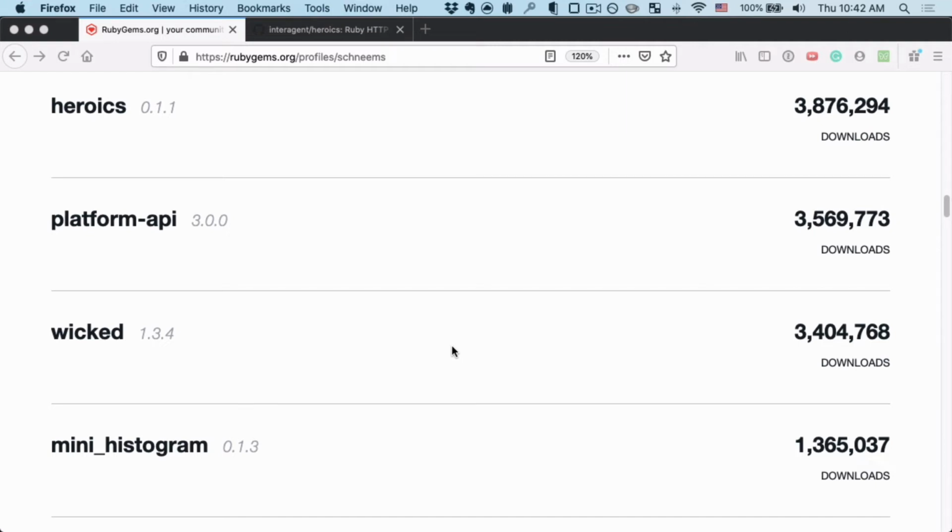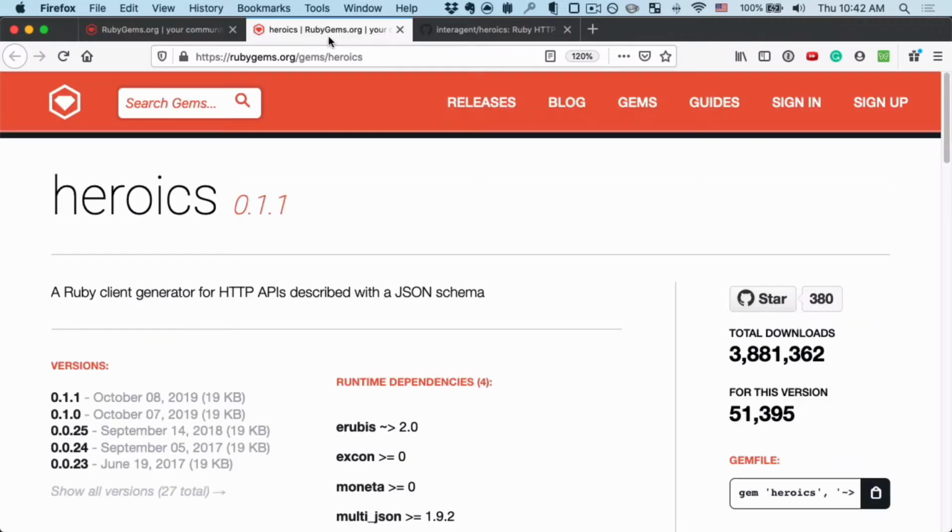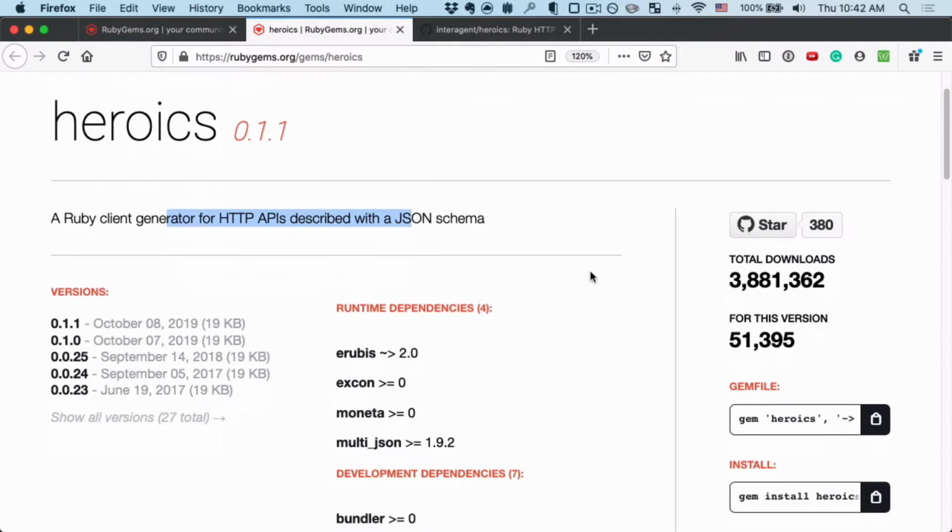Welcome back to another session of triaging issues. I am going to be looking at Heroics today. Heroics is a library for generating API clients, which is a Ruby client generator for HTTP APIs. This is used by the platform API, which Heroku uses.